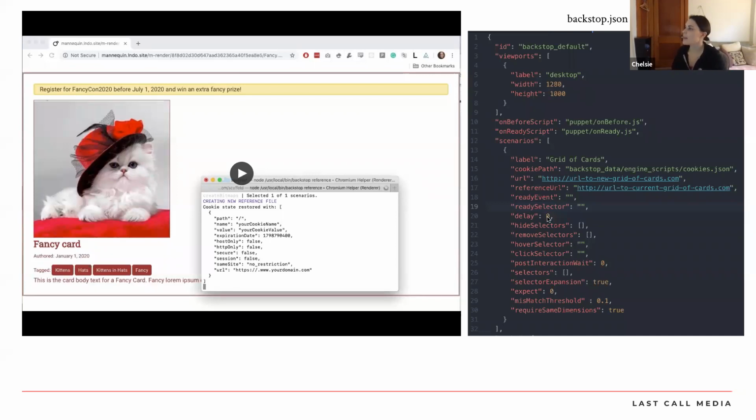And then the scenarios down here is where we actually specify what thing we want to test. So we have a label, grid of cards, and the reference URL is the thing we're testing against, hypothetically the thing that you want to make sure doesn't change. And then the URL here is the new version of that. So this could be your dev versus your production. It could be your local versus your dev site. It could be something else. It could really be anything. It's pretty configurable.